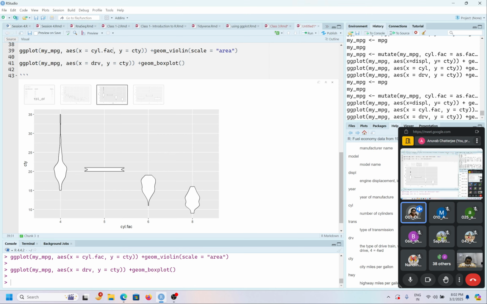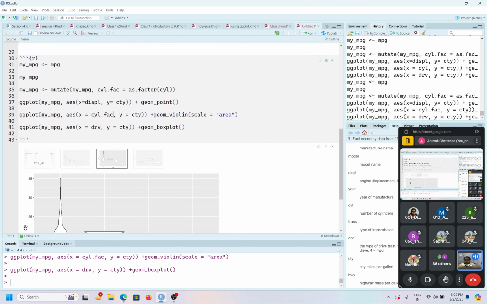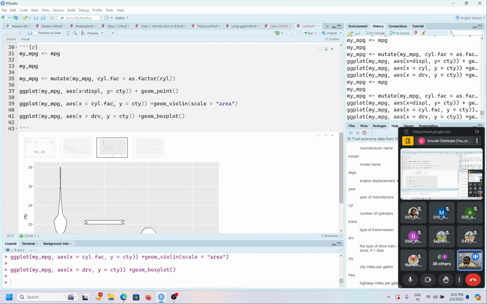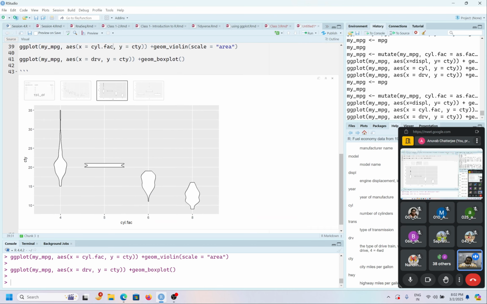Someone asked earlier why this cylinder thing came as continuous. So I think our assumption was correct, that because it was not a factor, it was not being treated as discrete values. Once I forced it to be a factor, then it gave us discrete violin plots like this.